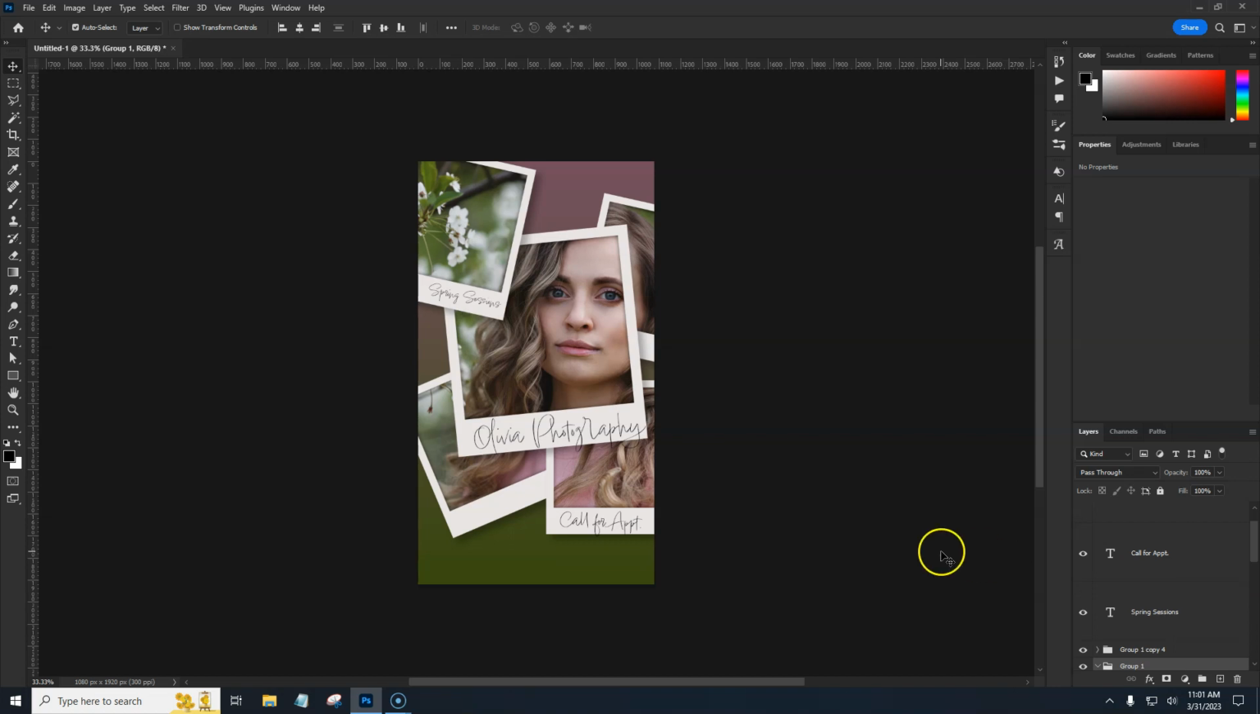Alright, so that's how you make a Polaroid style frame post for your Instagram story or flyer, whatever you're going to make. And we'll see you on the next one.